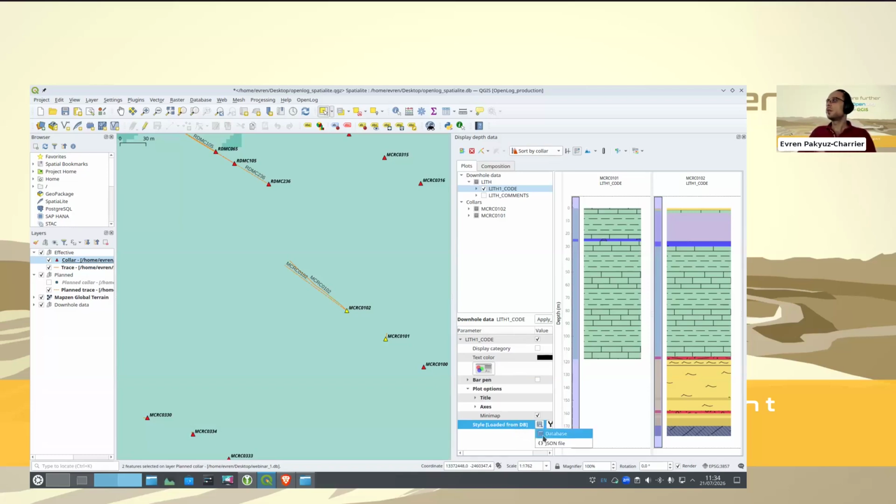It can also be saved to a JSON file. And of course, if it can be saved to a JSON file or a database, it can be loaded from a database or from a JSON file. And it can be merged in case you've made alterations to an existing style.